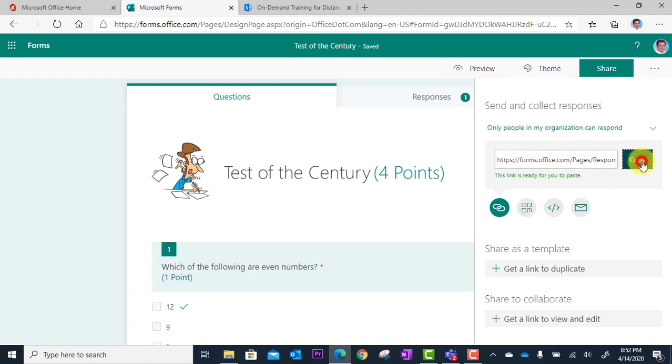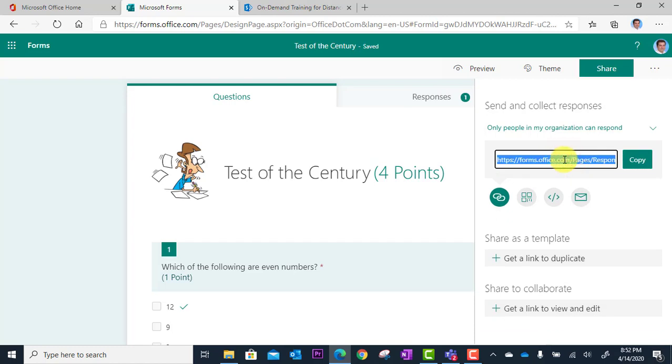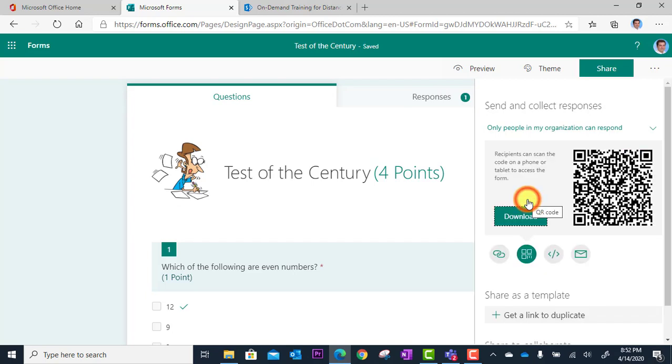I can just simply click the copy button there, or I can select it and Control-C to copy. So now I have the link copied and I can get it out to my students however I want. Maybe it's email, maybe it's through text, maybe it's on a website I have. You also have other options here. For example, you can generate a QR code, download this, put it on printed material so students can scan it with a cell phone and get to the form. These form quizzes work just fine on mobile devices.